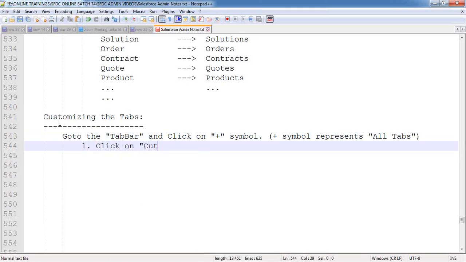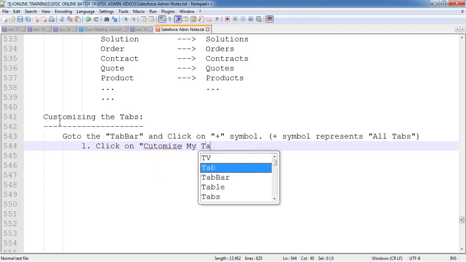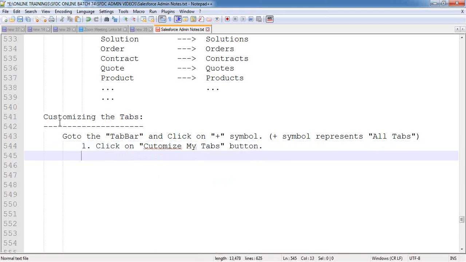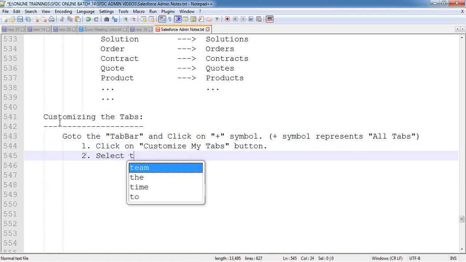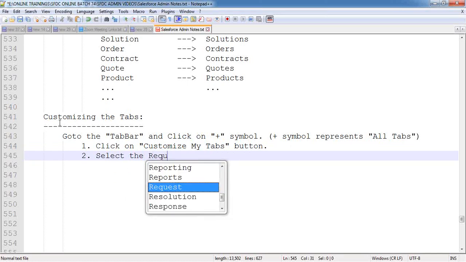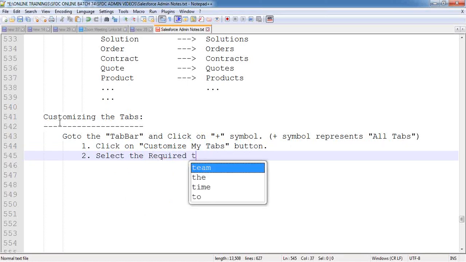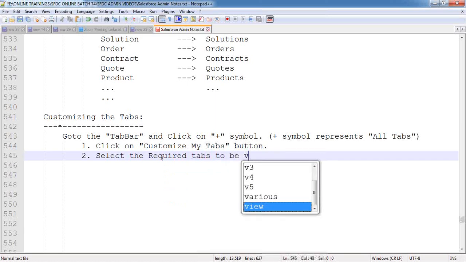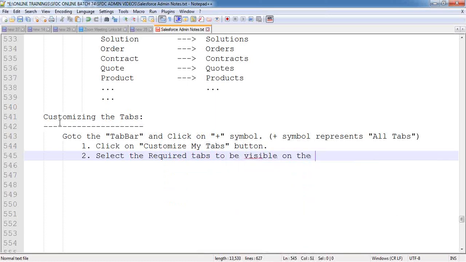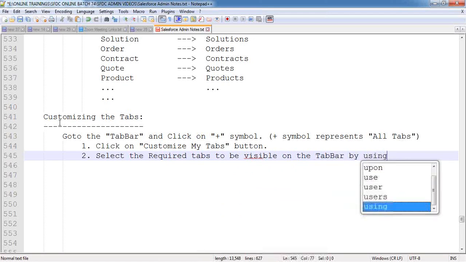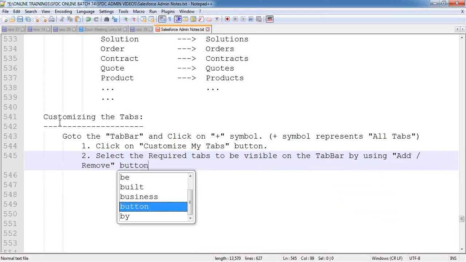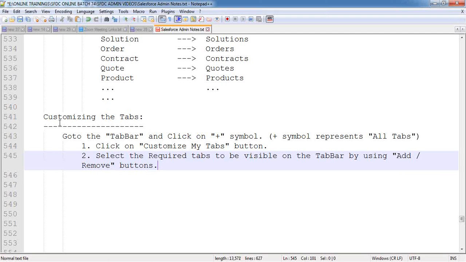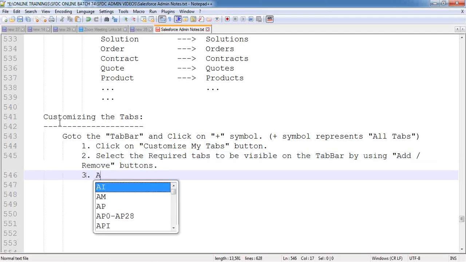And then click on the customize my tabs button. Then it will display all the tabs available inside your organization. Select the required tabs to be visible on the tab bar by using the add or remove buttons. By using these add or remove buttons, select the tabs which you want to make visible.